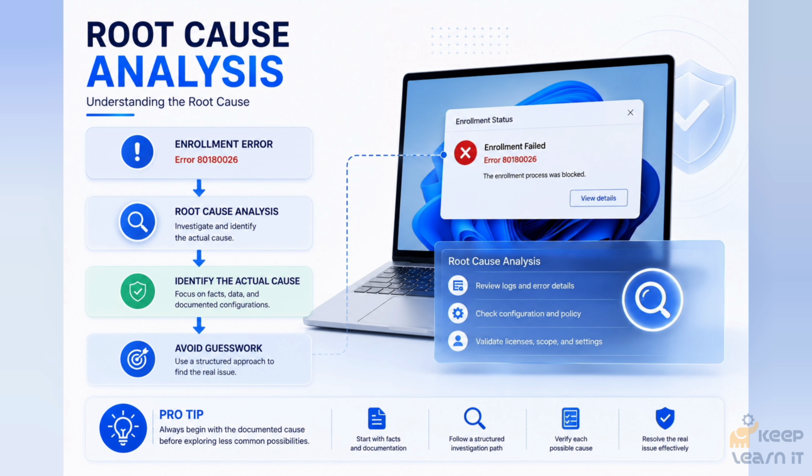In Module 1, we learned where error 80180026 occurs in the Windows enrollment process. Now let's understand why it happens. One common mistake is assuming that every enrollment error has multiple unrelated causes. In reality, each error code often points to a specific condition that prevents enrollment from completing.